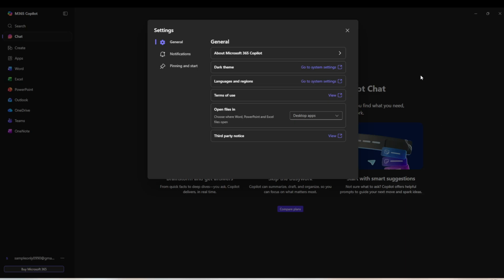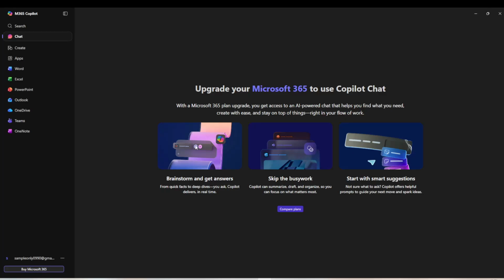That's the entire process. Open Microsoft Copilot, go into Settings via the three dots, find the Theme section, jump to System Settings, and then select Dark using either the Choose Your Color dropdown or the Default App Mode option. It's simple, quick, and reversible anytime.